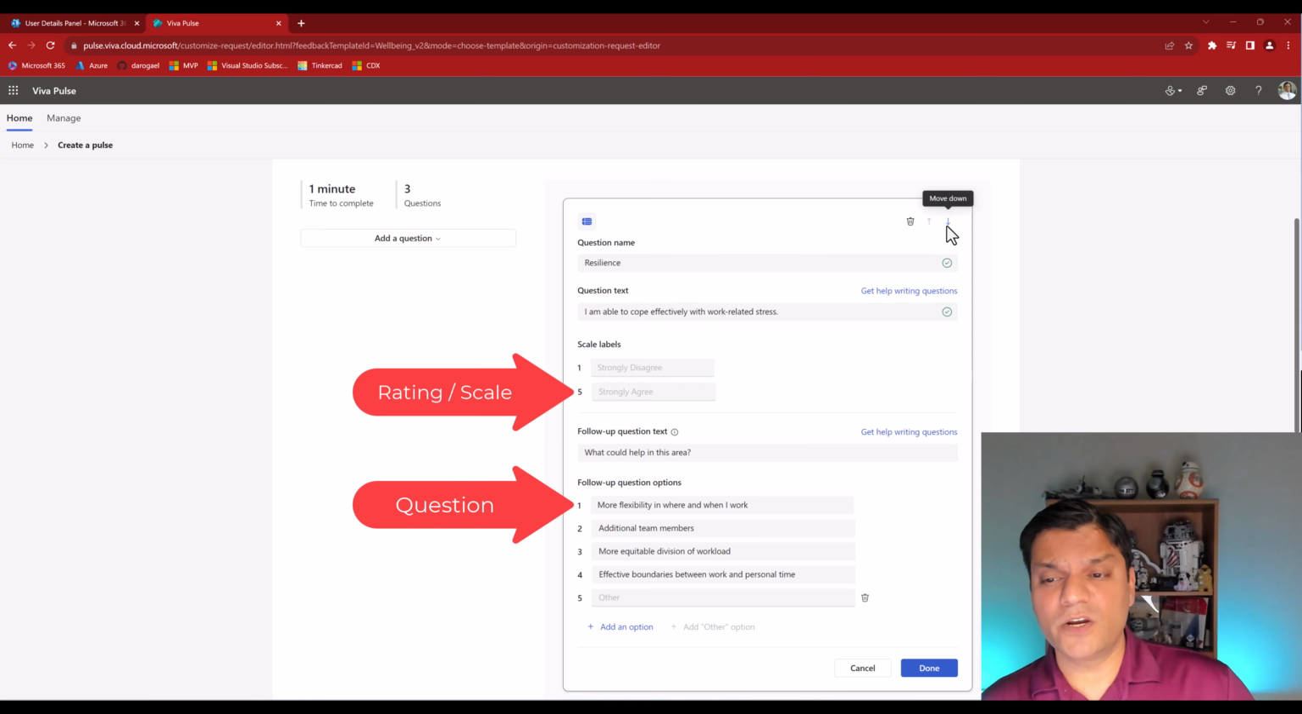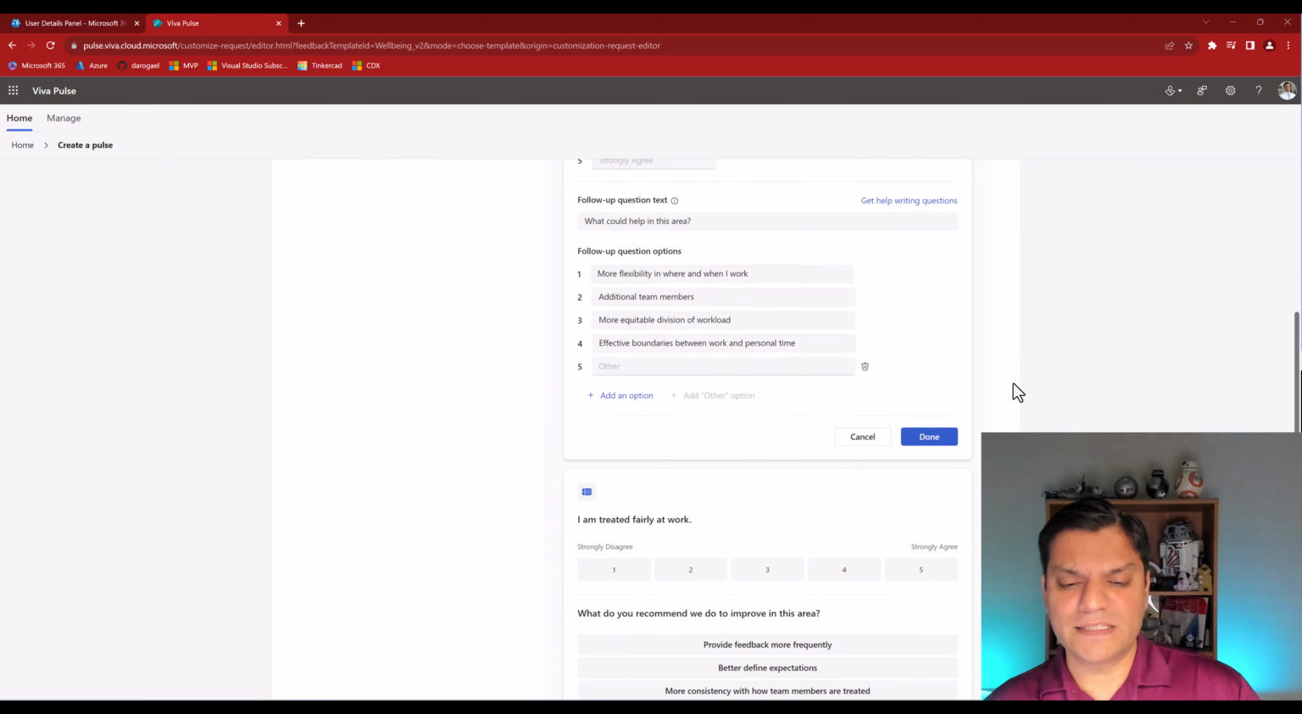Changing also means I can go ahead and move it. Do I want to move it down? Do I move it up? But you get the overall idea, all right? This is the one that is here.